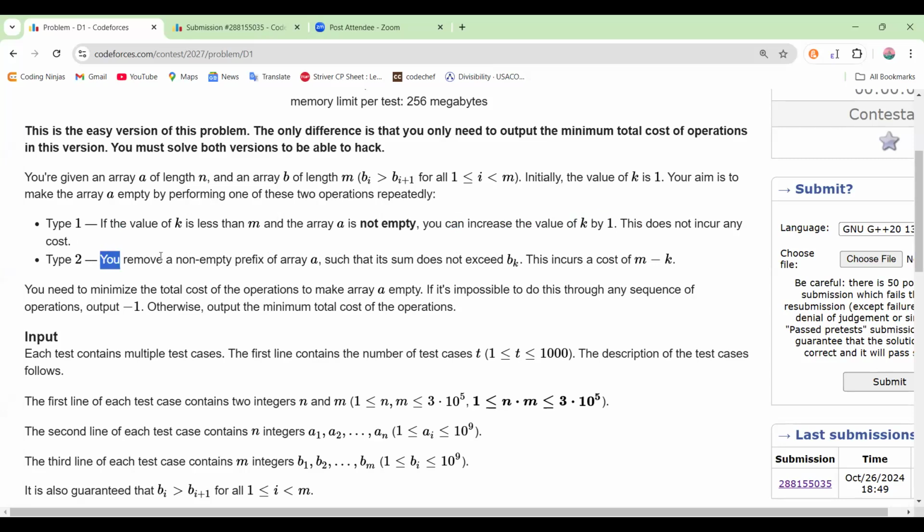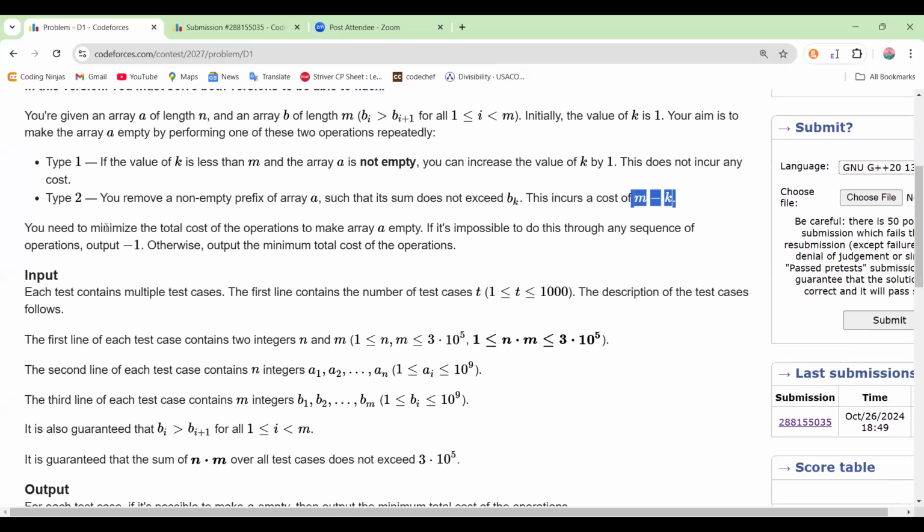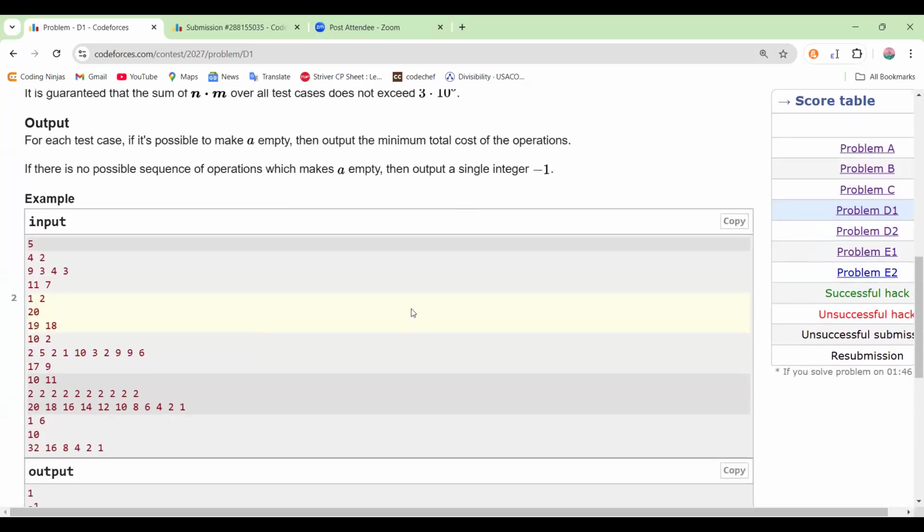The type 2 operation is you remove a non-empty prefix of array A such that the sum of the elements that you are removing should not exceed b_k. This gives you a cost of m minus k. You need to minimize the total cost of the operations to make the array A empty. If it's impossible to do this through any sequence of operations, you simply output -1. Otherwise, output the minimum total cost of the operations.